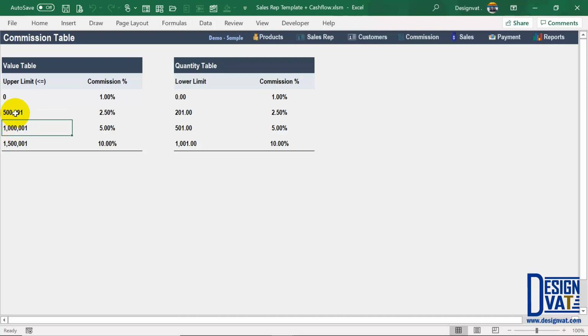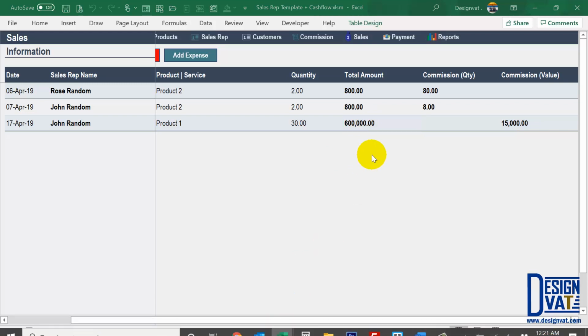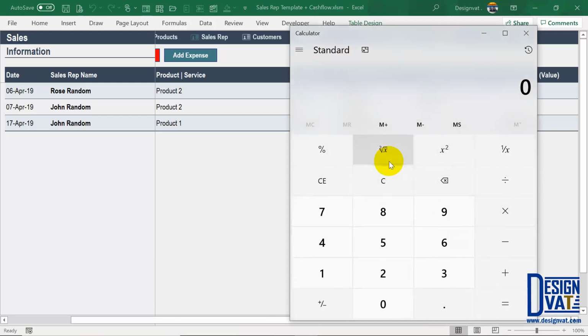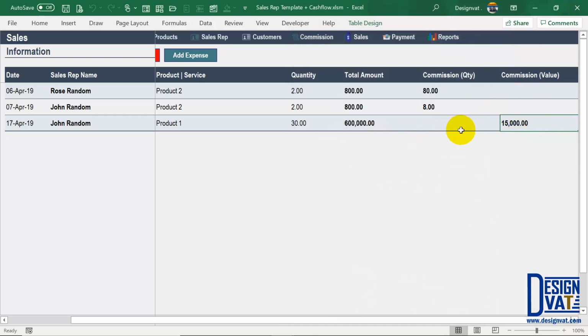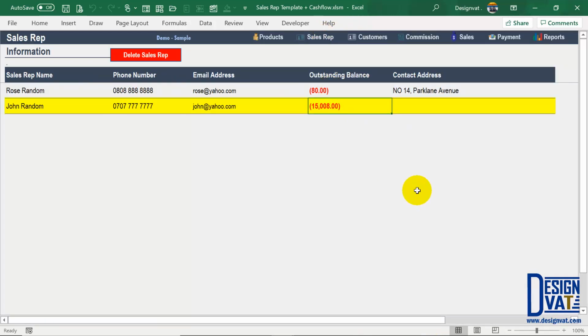So we fall within these 2 rows. That means that we're going to use 2.5%. And if we go back to our sales section, 2.5% of that particular amount, if we quickly do the math, you'd see that 2.5% times 600,000 gives us 15,000. So that's how the template arrived at the 15,000 commission value. And we should now see that John Random should now have an outstanding balance of 15,000 plus 8. So that's 15,008. So if we go to the sales rep, we should see 15,008.